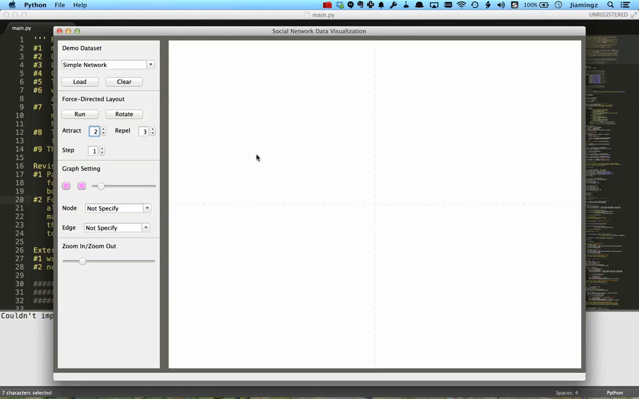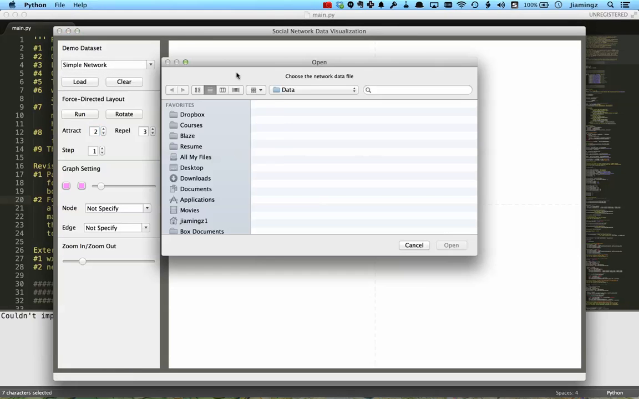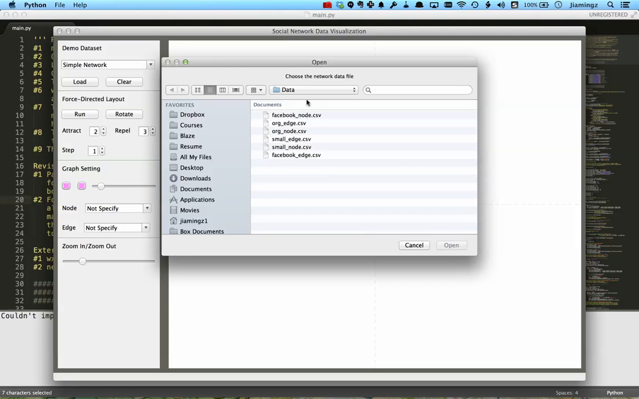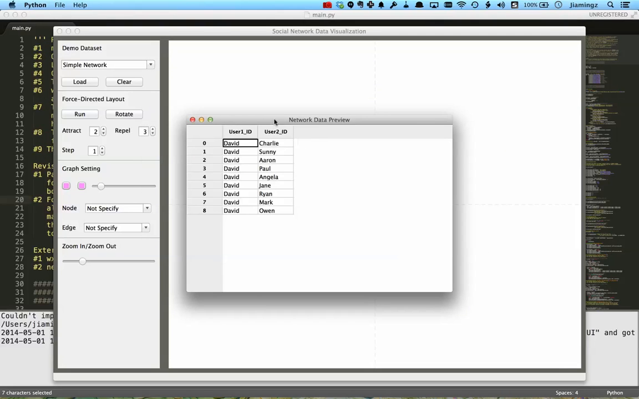So here is the user interface of the program. Left hand side, control panel. Right hand side is the canvas. And let's load the data. I can prepare several network data sets here. So let's first try this one.